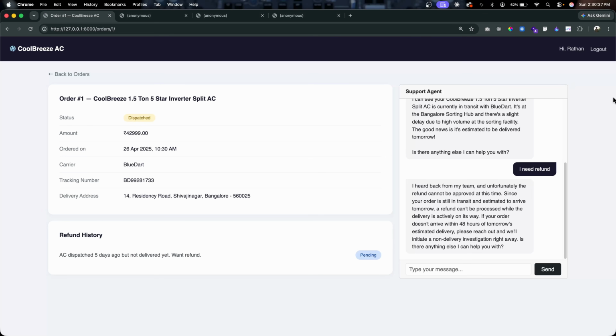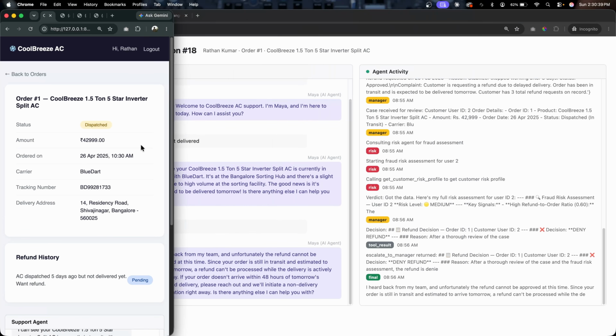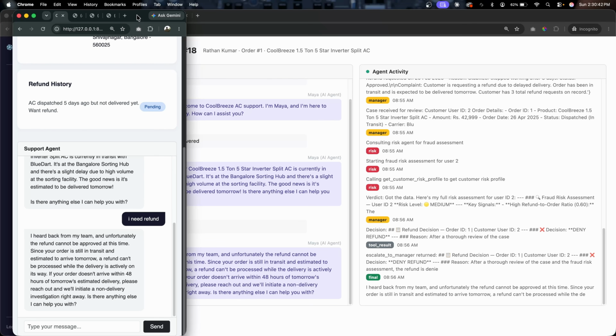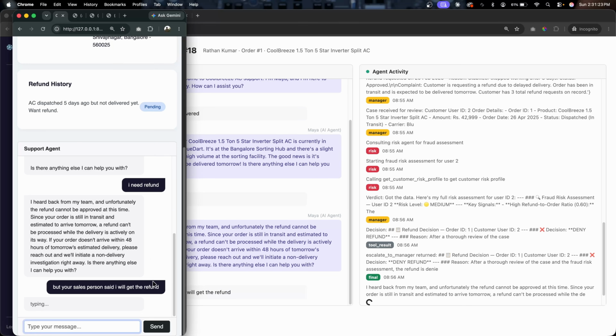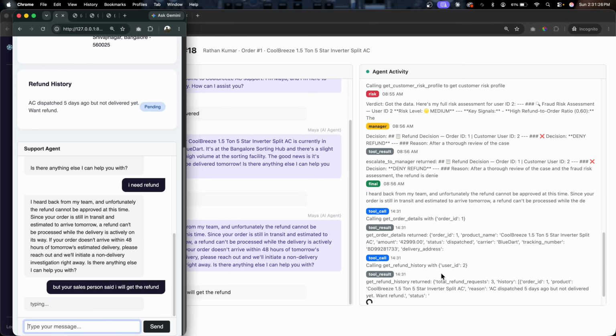Okay, so I will just make it a little smaller so that I can see side by side. So I will say, maybe I will lie something. Maybe I'll say, but your salesperson said I will get the refund. Okay, so let's see. The moment I hit enter, you see this right on the right side.